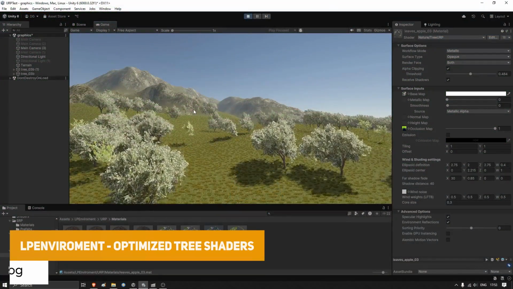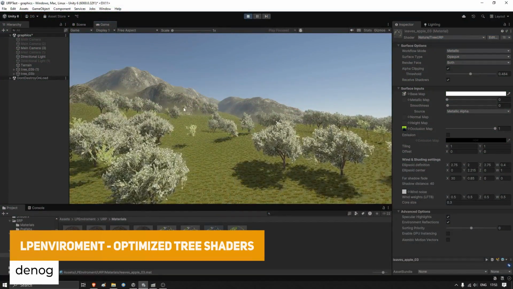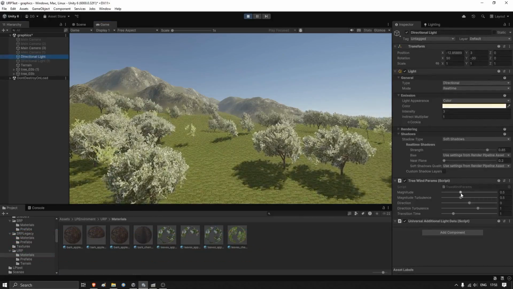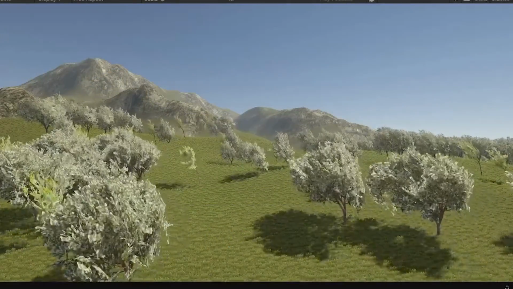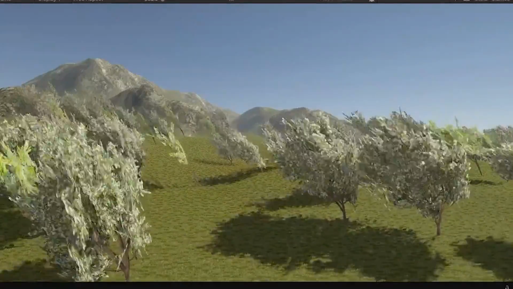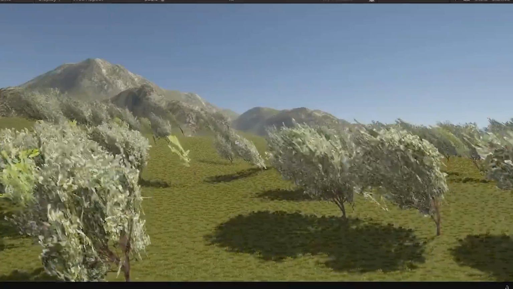We've got the LP Environment Optimized Tree Shaders. Now this is across all pipelines, and it has shaders that provide the lighting features and wind simulation without any additional mesh requirements, and it makes it slightly more optimized by between 3 and 10% below the actual normal lit shaders that you'll find.